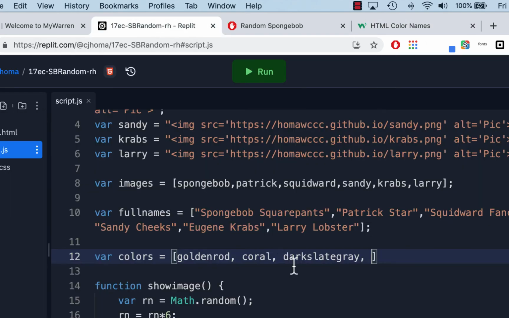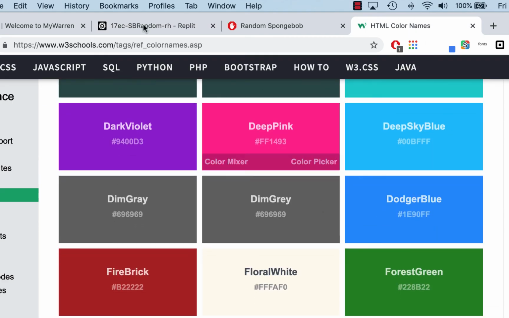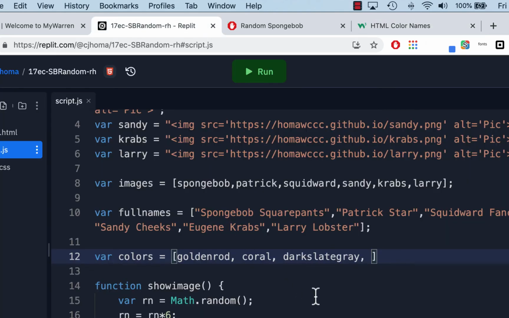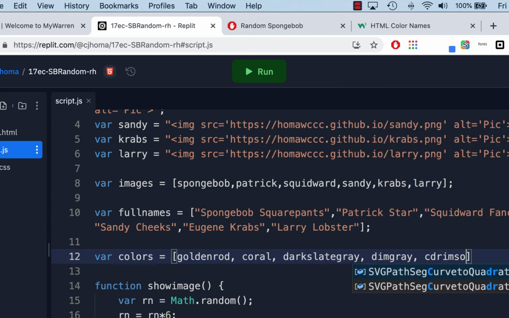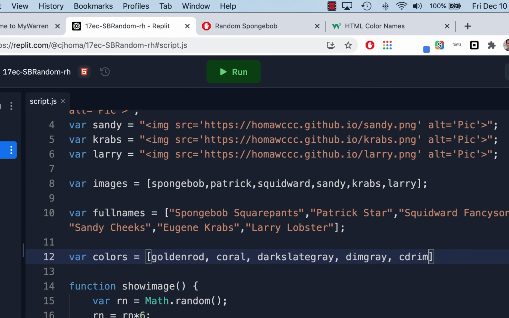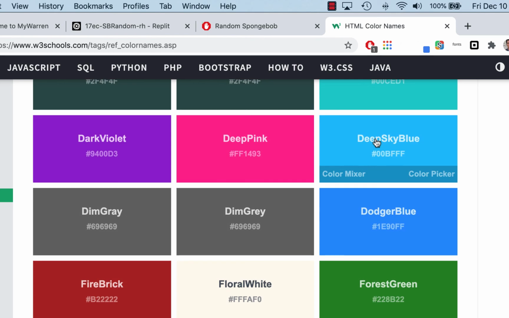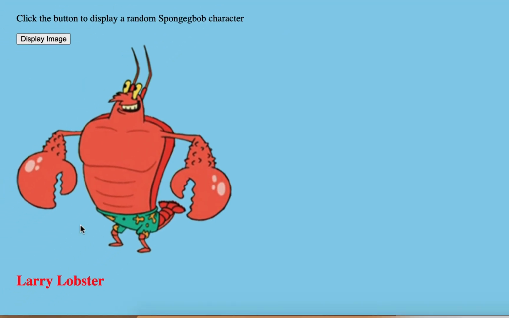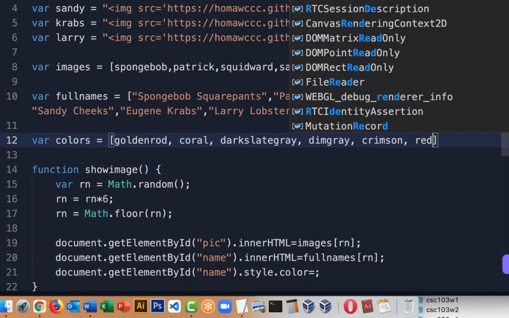Next I have, there's 0, 1, 2. Now the third one, 0, 1, 2, 3 is Sandy. And that's some kind of brown color. I'll use dim gray for Sandy, and I think I'll use crimson for Mr. Krabs, and make sure you spell it right. And I had something else, fire brick, I used for Larry. And you could just use red or whatever. You know, red looks good. Actually, red looks good with Larry. So I guess we could just use red for Larry.